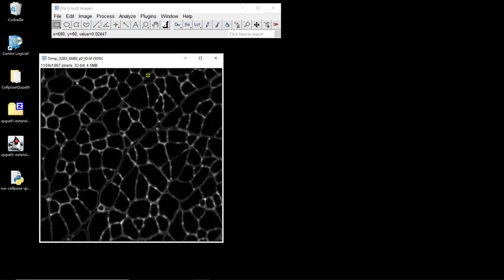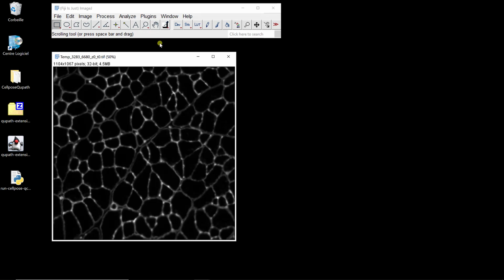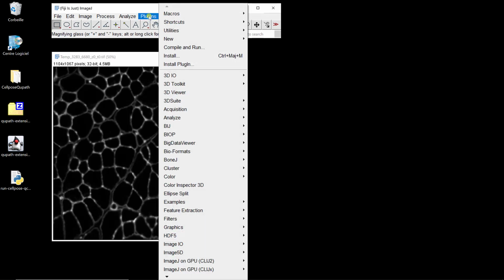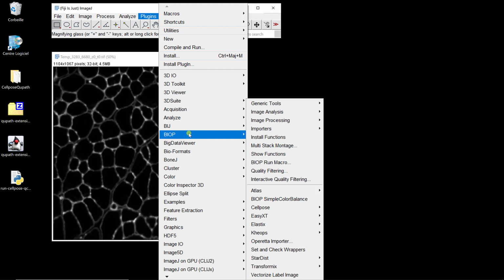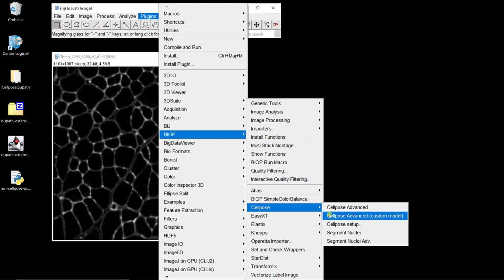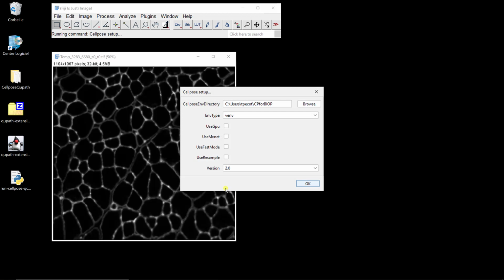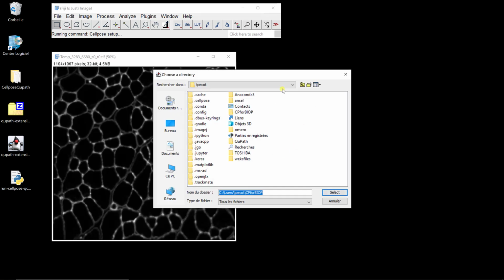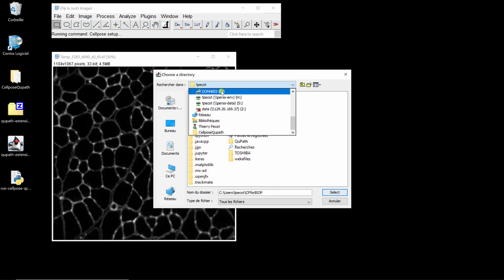So here, just to show you that we can use the plugin within Fiji, first thing we need to do, as for the QuPath Cellpose extension, if you go to Cellpose, we need to define where Cellpose was installed. So it's similar here. You can define the environment, so you have fewer options. You only have VENV or Conda. So as I told you, we used the VENV way to do it. You can then define the location of your virtual environment.